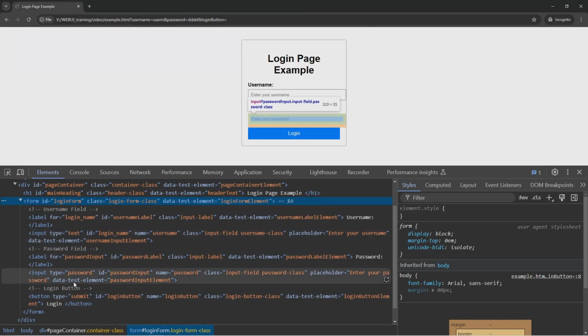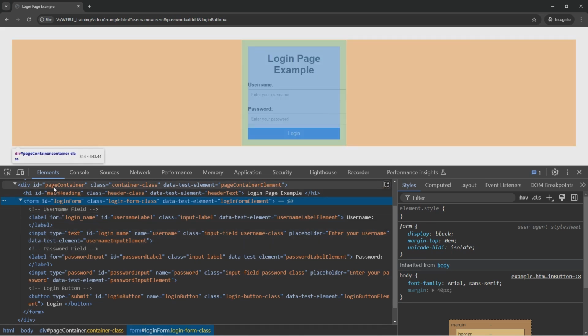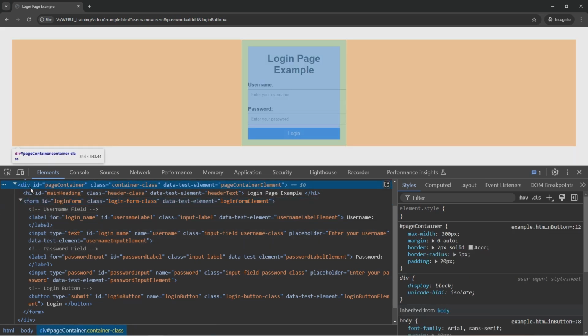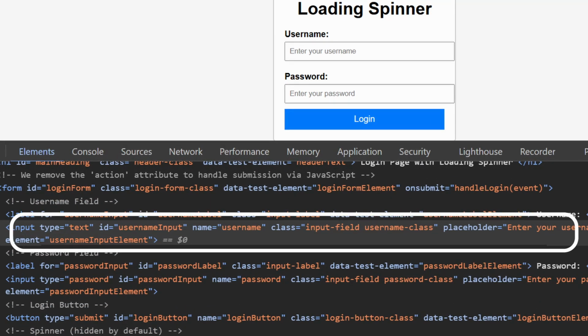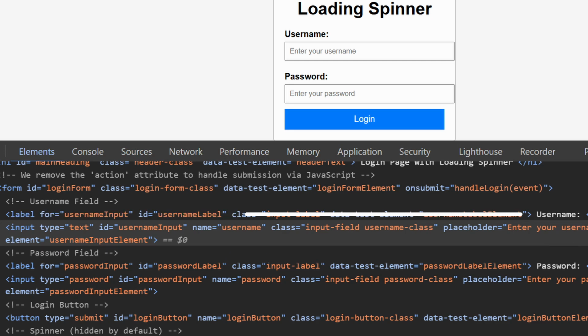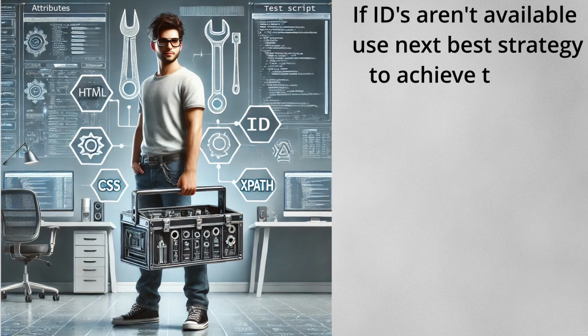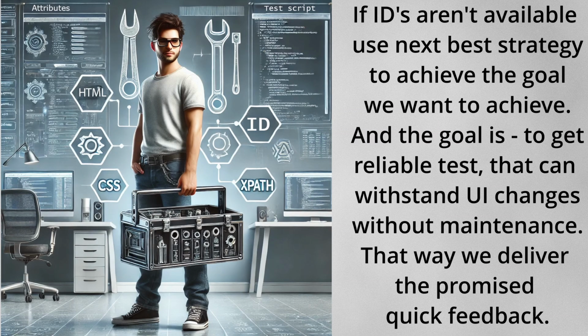So, let's summarize. HTML is your roadmap. Knowing how elements are structured helps you to navigate the DOM. Attributes are your anchors. IDs, classes, and names help you to latch onto elements consistently. CSS and XPath are your tools. Use CSS selectors for clarity and maintainability. Employ XPath for flexibility and complex scenarios. Armed with this understanding, you can build automated tests that are easier to write, more stable over time, and simpler to maintain, no matter how the application UI evolves.